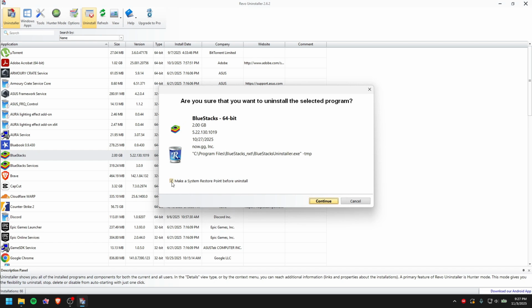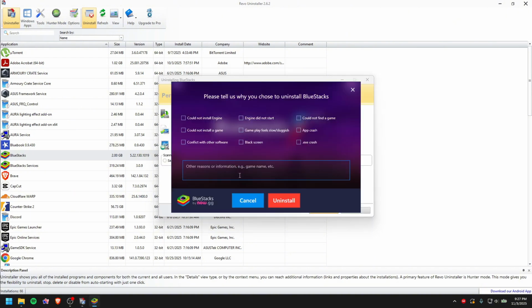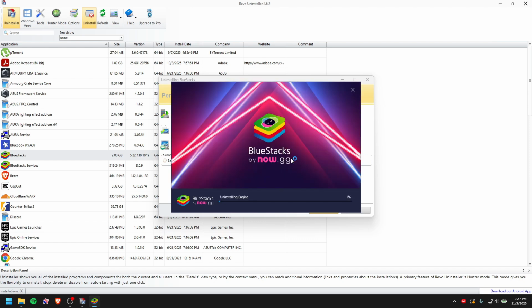And you can see here's make a system restore point. You can choose to make a restore point if you want. For me, I'm not going to do that. I'm going to uncheck this. If you want to, you can do that. So here, I'm just going to press on continue. And it's going to start asking you to uninstall from BlueStacks. You just want to press on uninstall and confirm it.